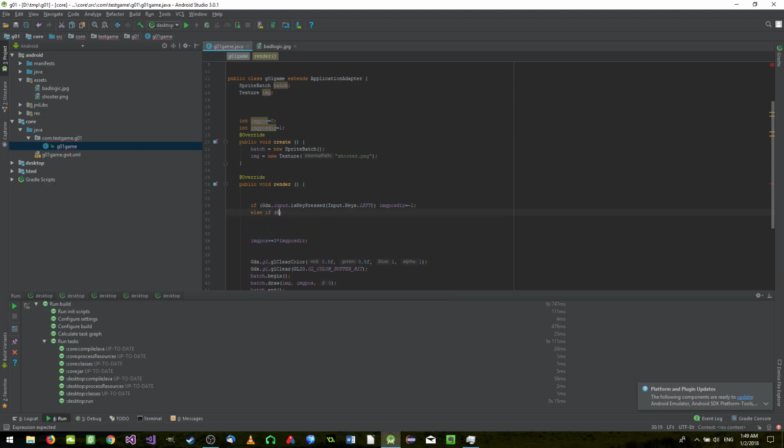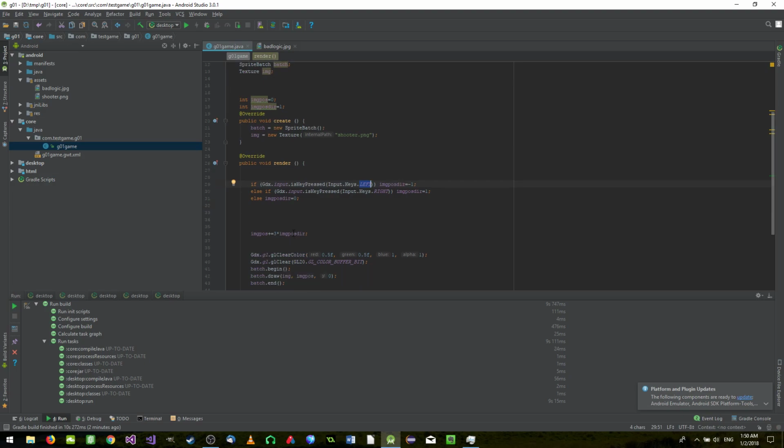Now else if gdx.input.isKeyPressed, and we set this to Input.Keys.RIGHT. In that case img position direction equals 1, else img position direction equals 0. That's it. So if the left button is pressed, make the direction negative, if it is the right button make it positive, otherwise set it to 0, which means don't do anything. The values of this variable are either -1, +1, or 0. So -1 and +1 would result in -3 and +3, and 0 would result in the image position variable not changing at all.